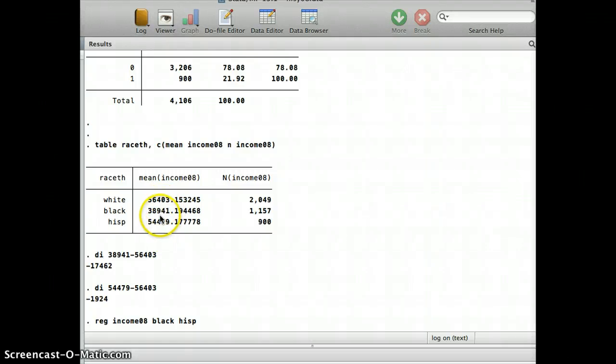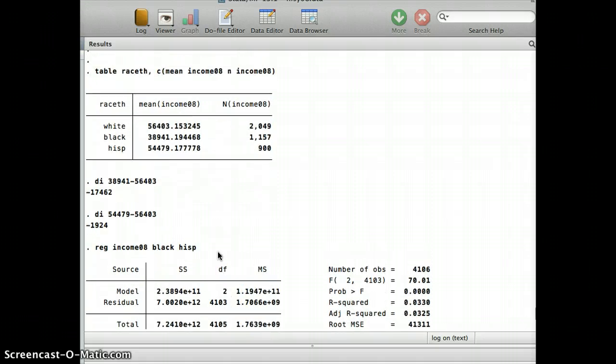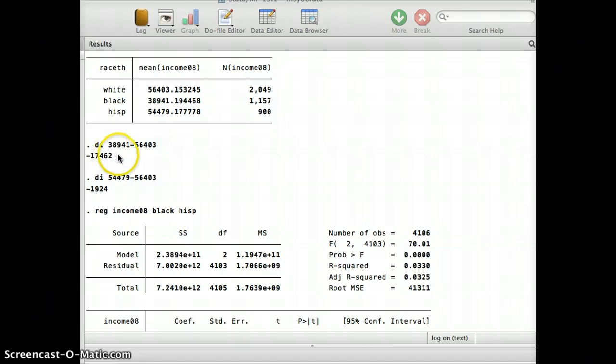Blacks earned a lot less. The mean difference between blacks and whites is $17,000. The mean difference between whites and Hispanics is only $1,900, and that's probably a misleading number. We're not using the weights in NLSY, so you wouldn't want to go with it. So as I said, we can show that the mean difference between whites and blacks is 17,462. The mean difference between whites and Hispanics is about $1,900.